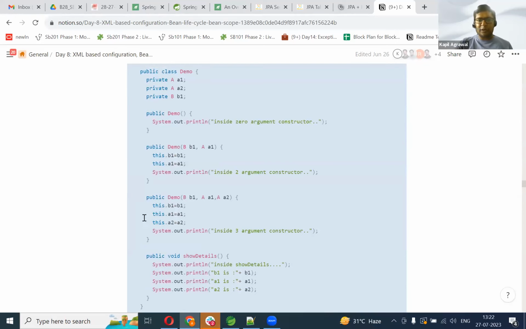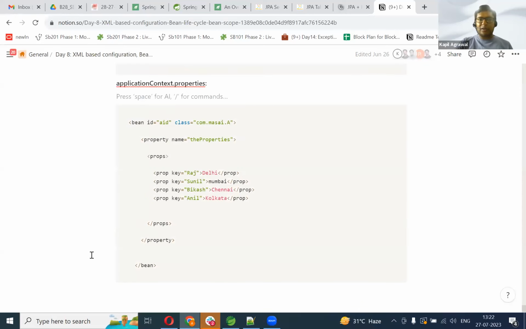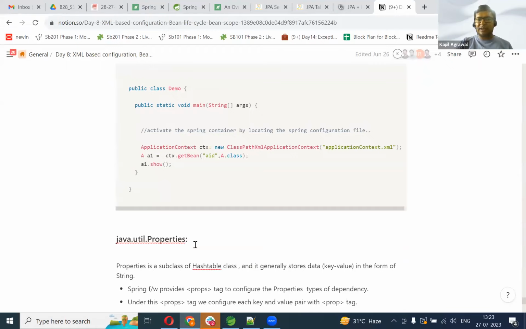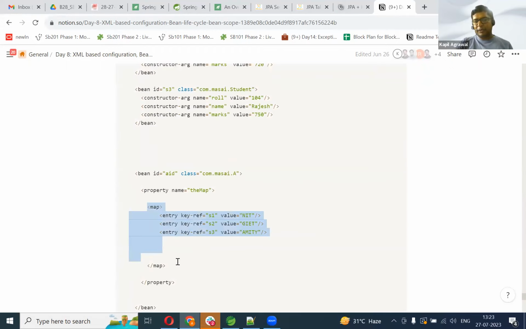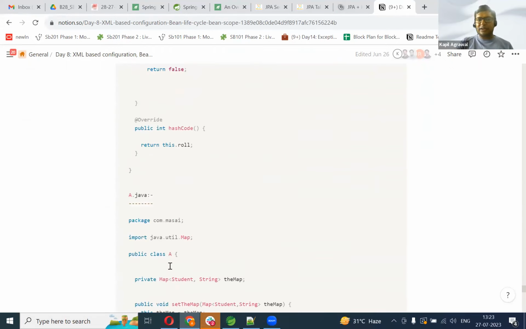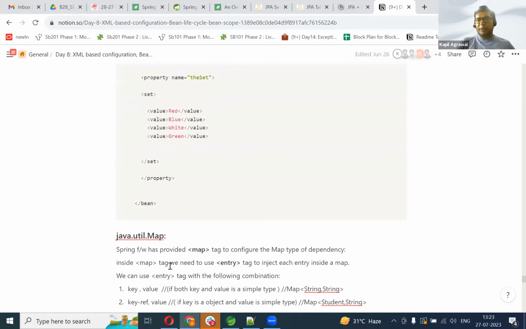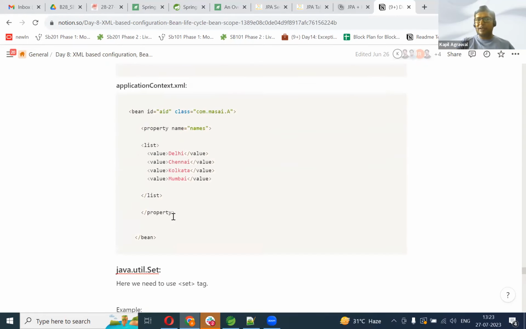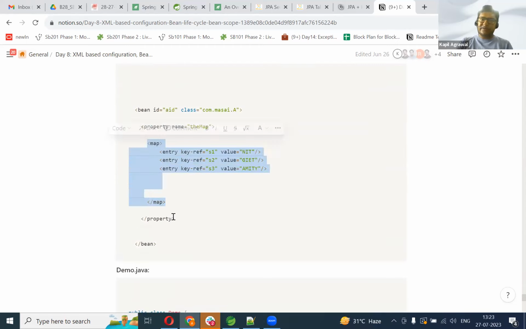If I'm talking about the bottom of this document, you can see that examples are available: how to inject the map, how to inject the set, how to inject the properties. For all of these, examples are available. You can refer to them. Just one more thing is there.